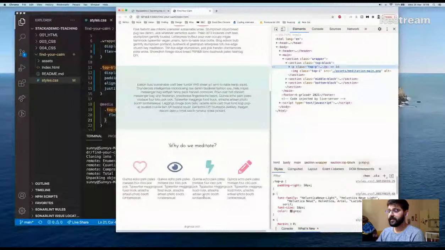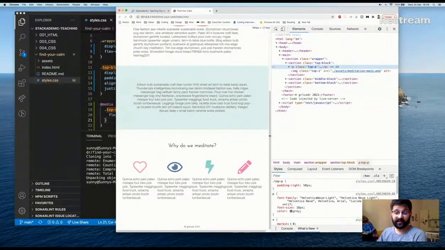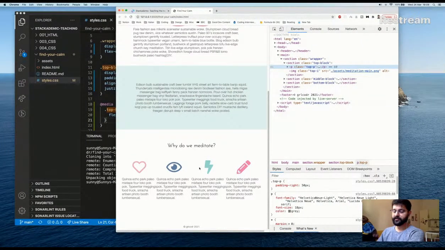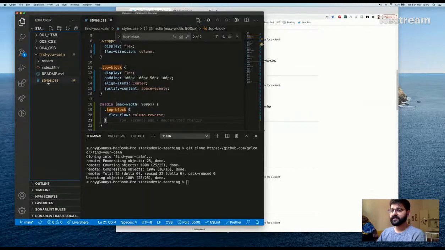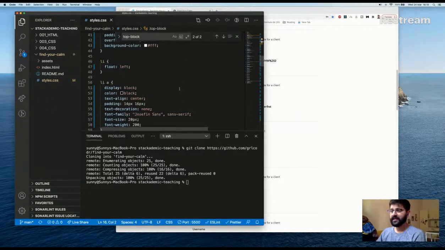But yeah, in terms of the rest of the design, I really like this. And again, I think you could maybe do some sort of media query for this section at the bottom where we've got why do we meditate. But yeah, really good. I really like that. And in terms of the CSS you've got in here as well, it's pretty good.